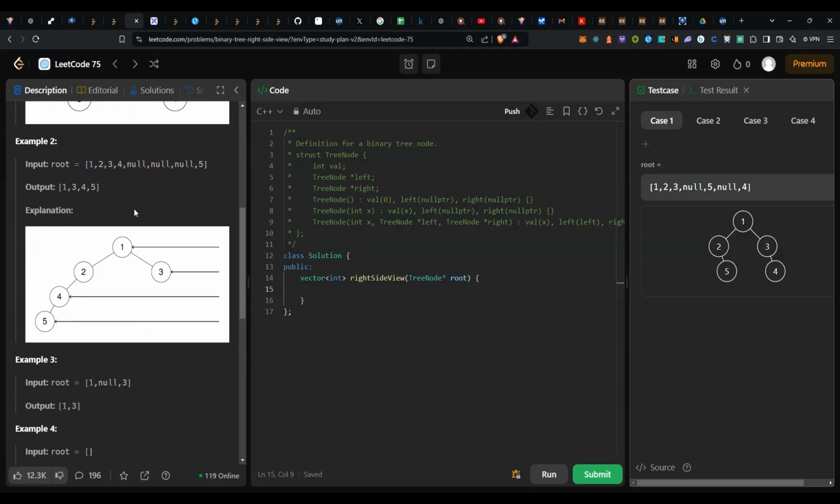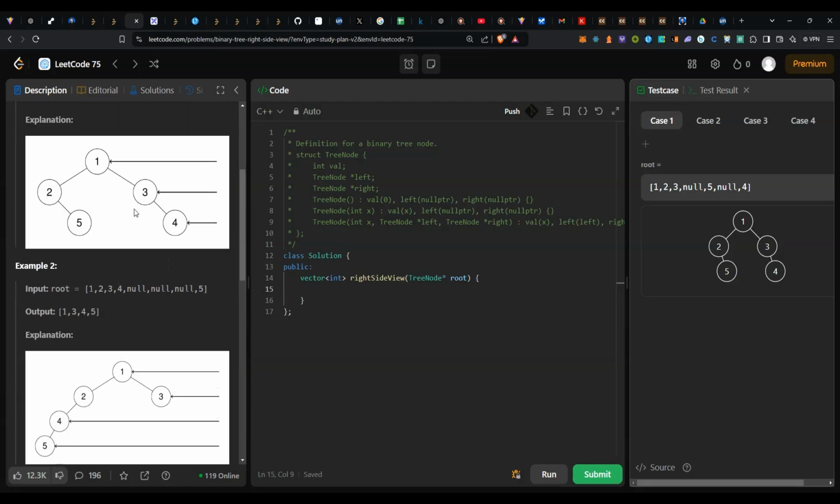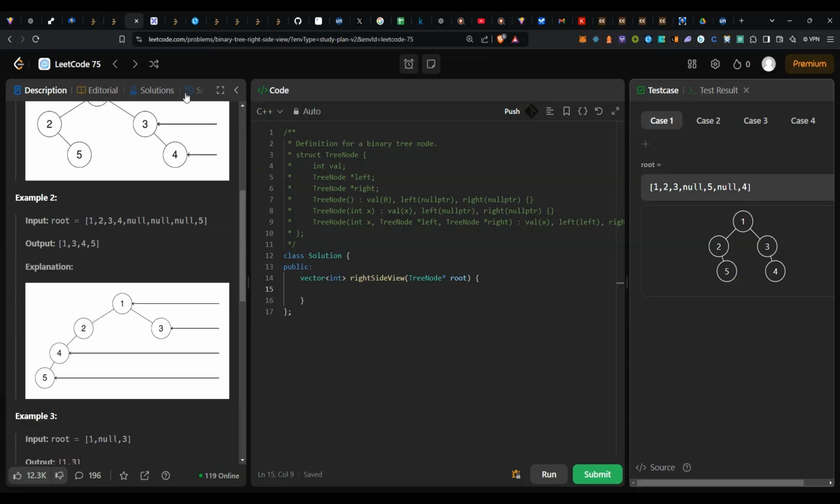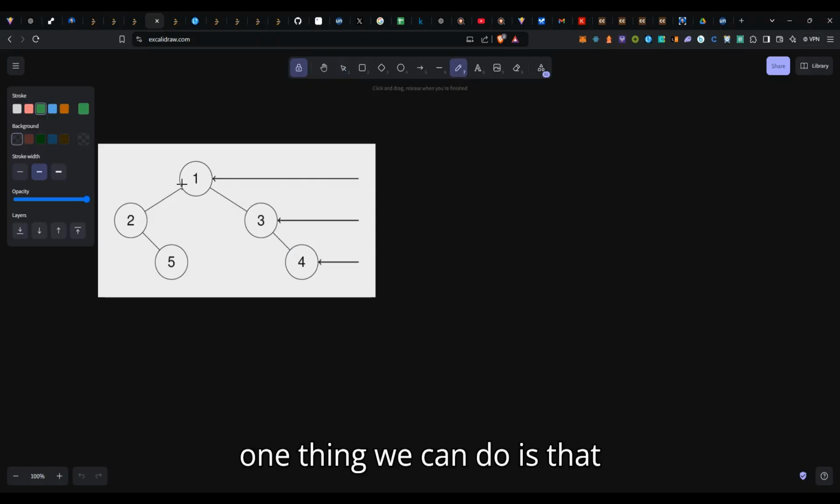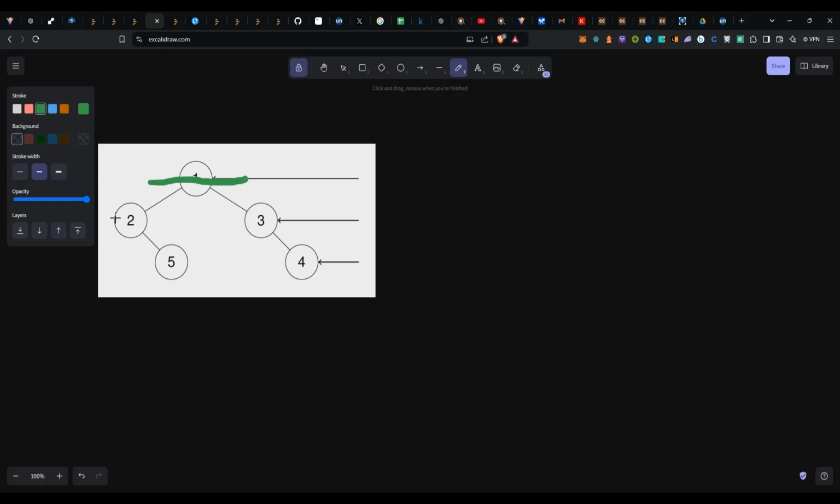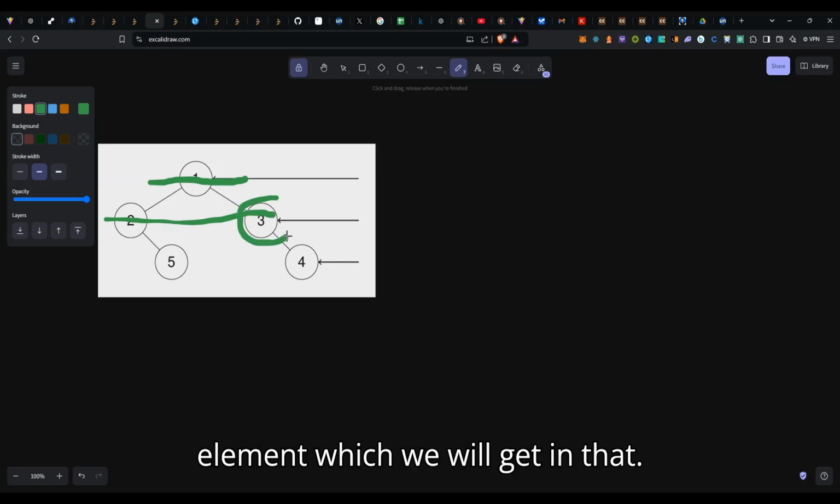Okay, so let's think. One thing we can do is perform BFS and select the last element which we will get in that.